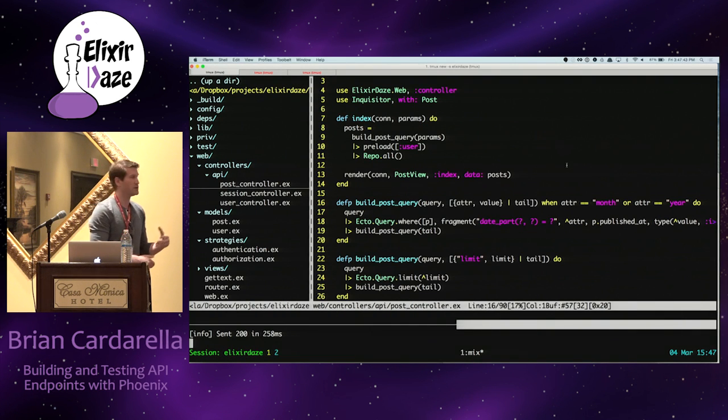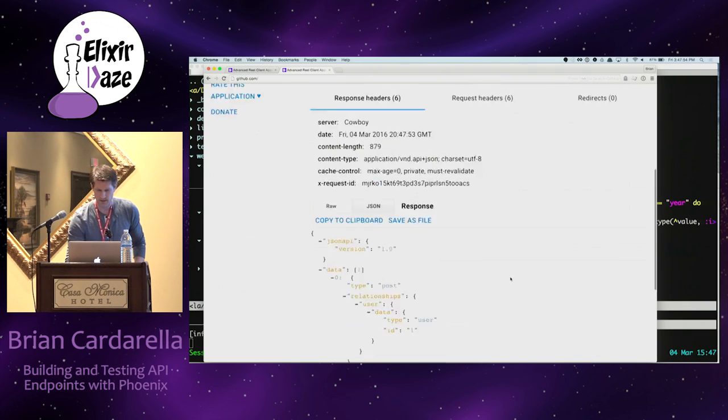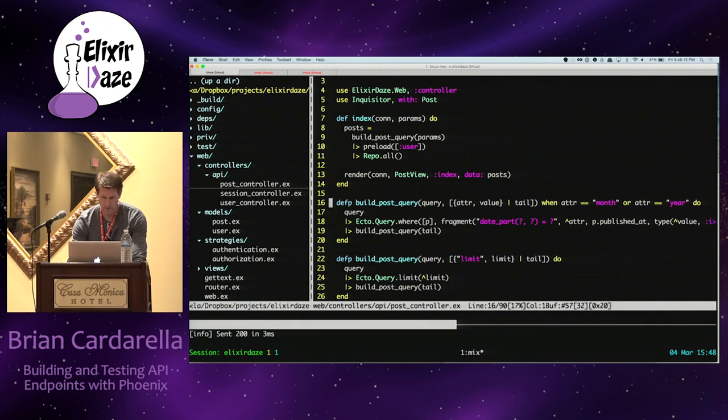But we can actually compose more onto this. So if I want, I have a limit down here on line 22. I can add this. Now we only get one response back. So with Elixir's pattern matching and leveraging recursion, Inquisitor allows you to build out a fairly complex query system very, very quickly. All right, so let's move on to some testing and how we're doing testing.